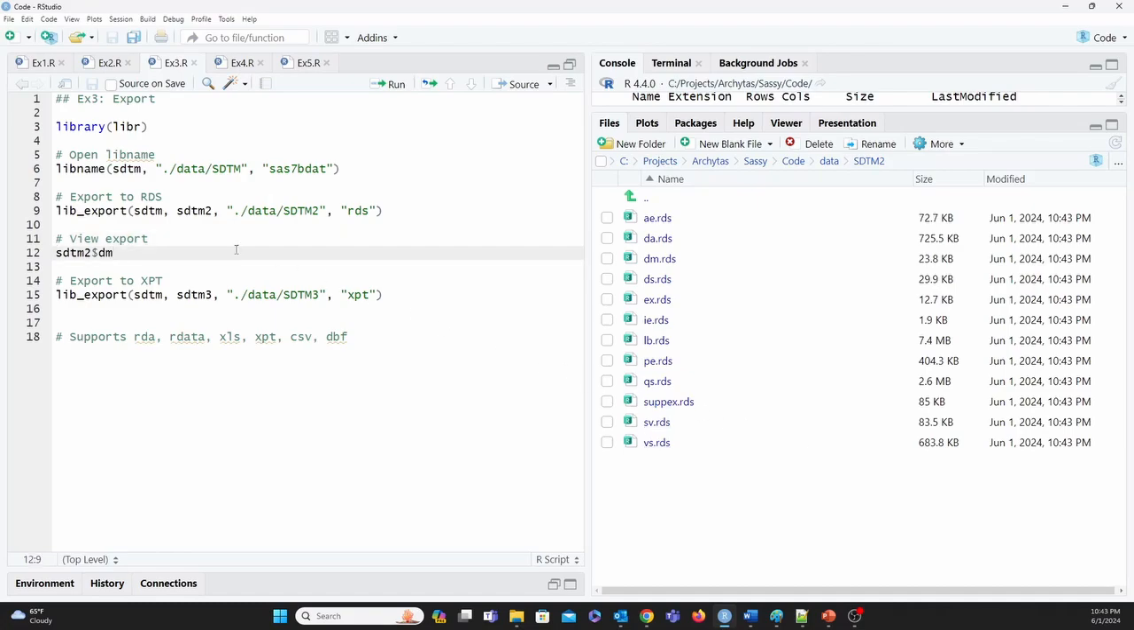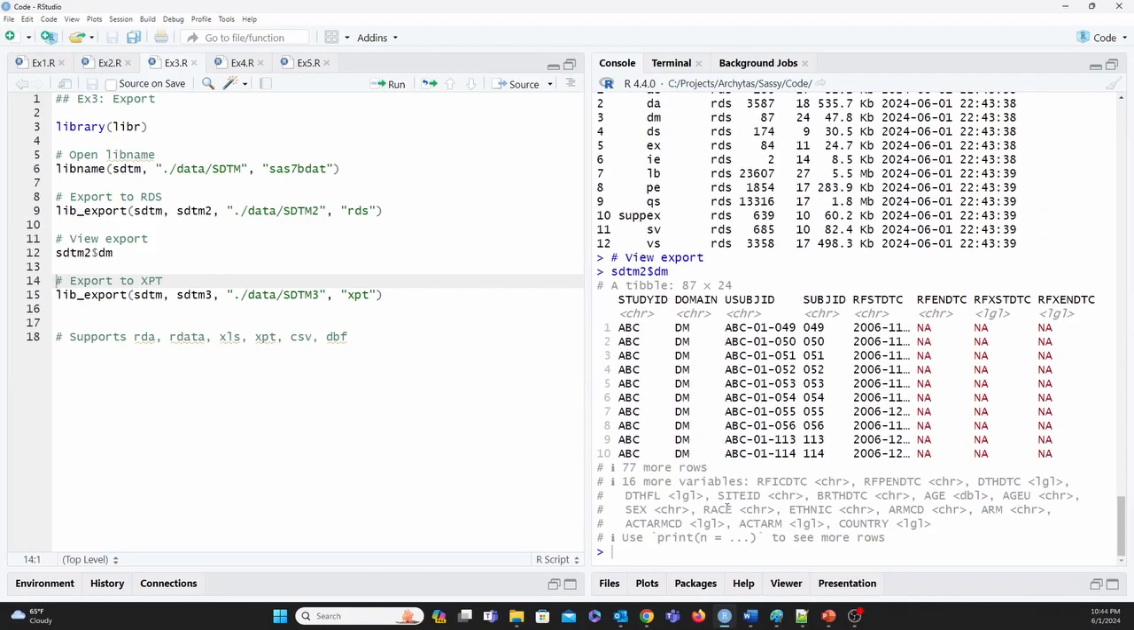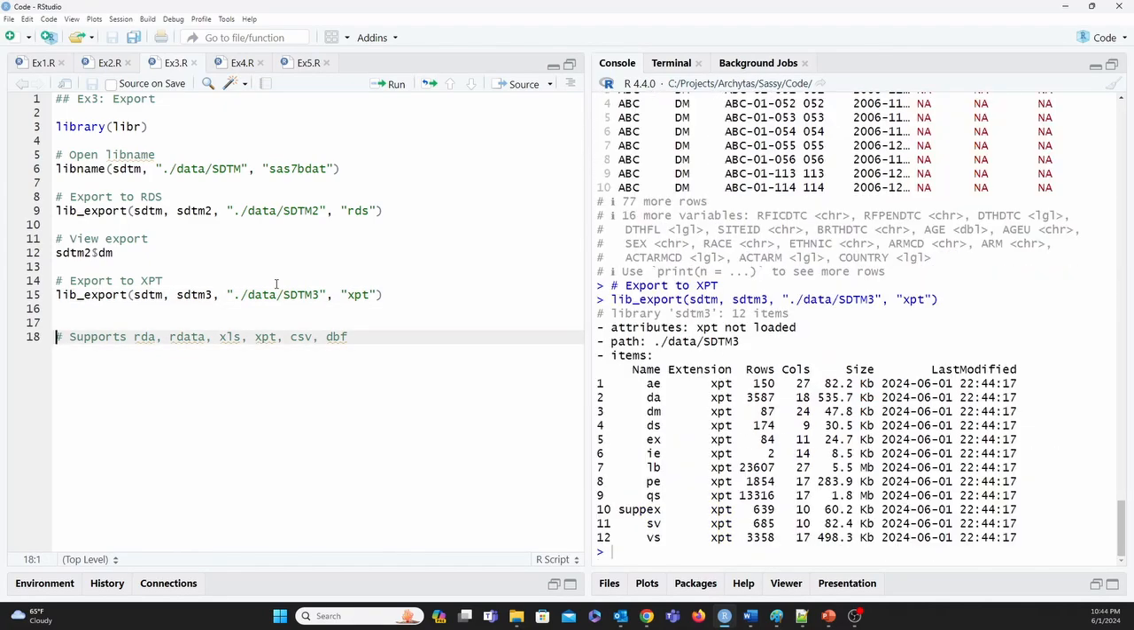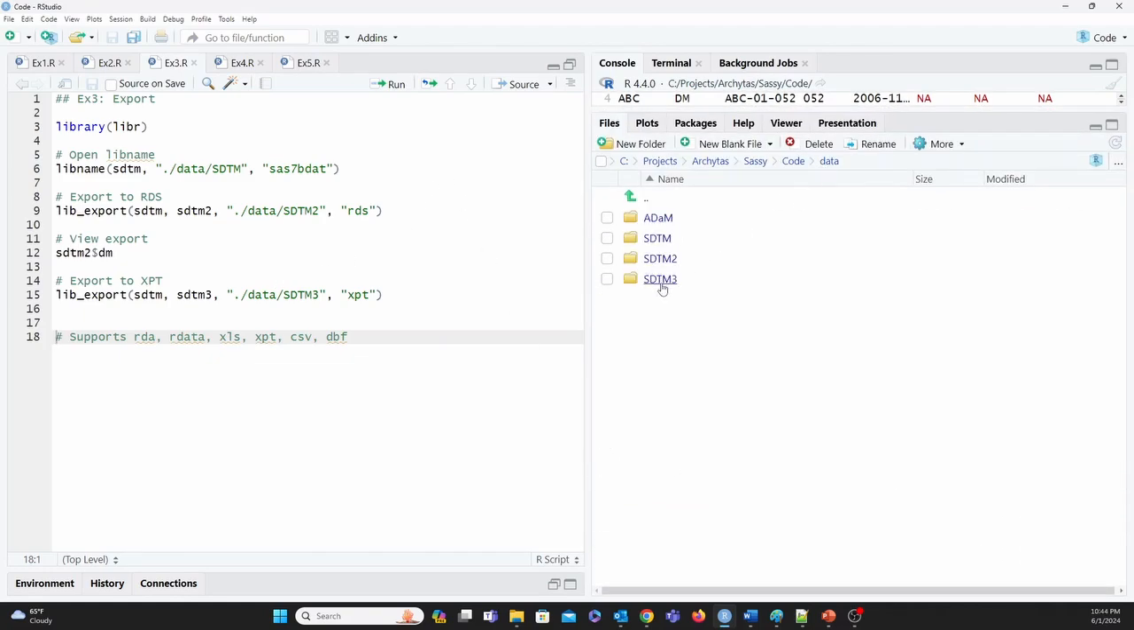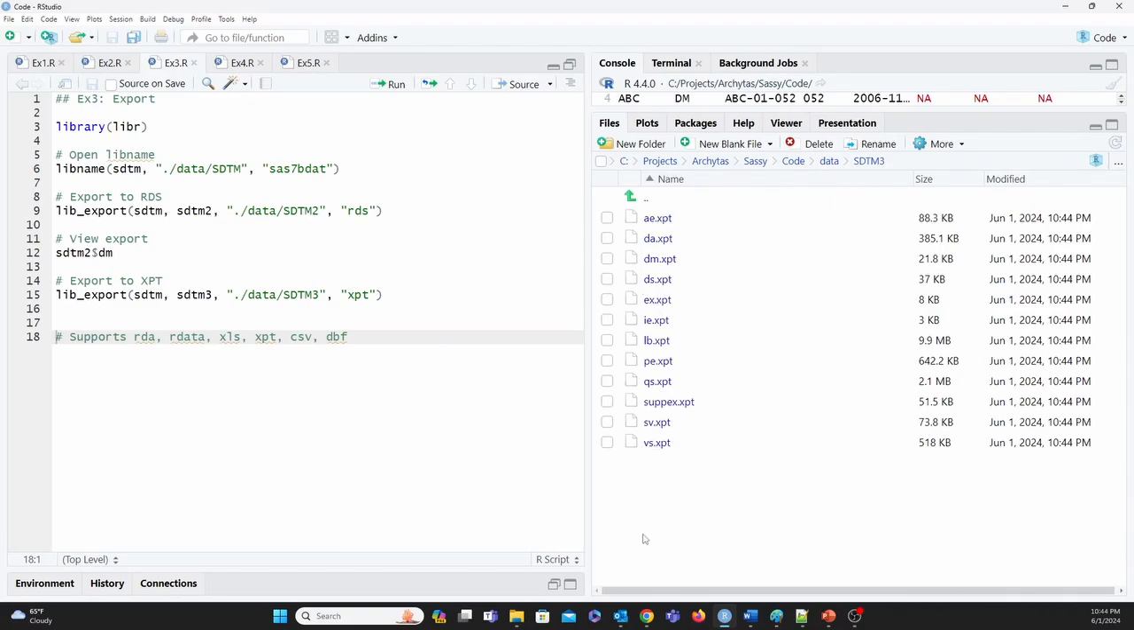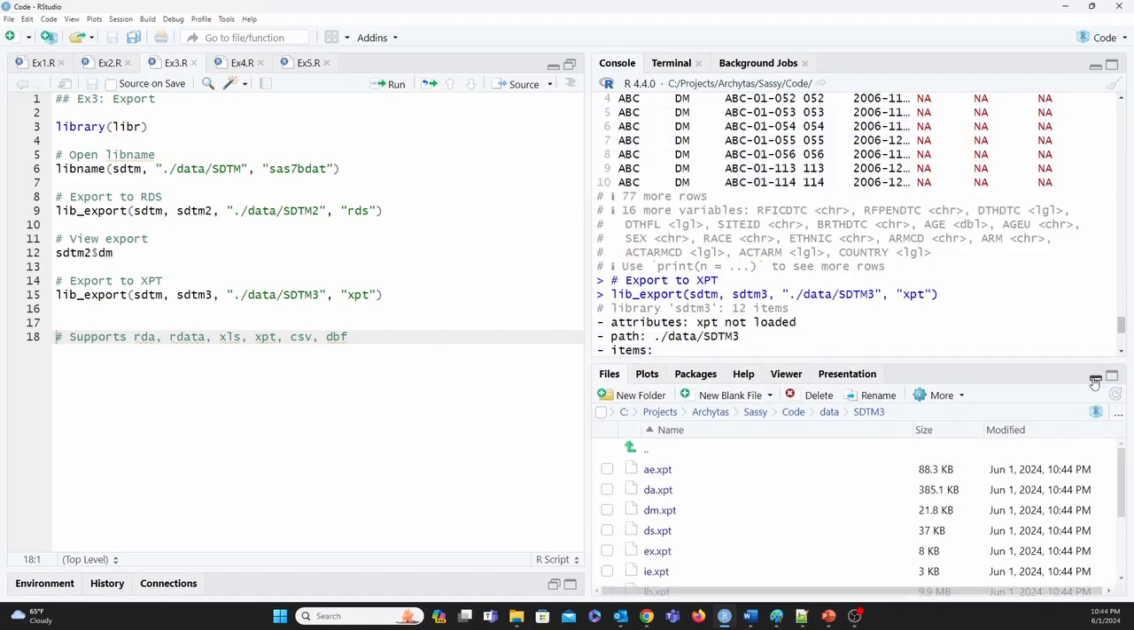The SDTM2 libname works now exactly like the other one. If I wanted to go look at data sets in there, I can access that with the $ sign syntax. Here's the exact same thing, but now I am going to export to XPT, the SAS transport file format. And now I have a new directory for those transport files. And this function, the export function, also supports RDA, RData, Excel, XPT, CSV, and DBase files.